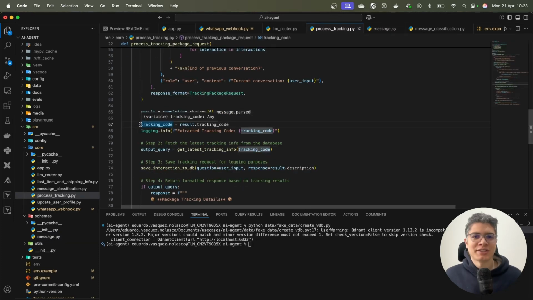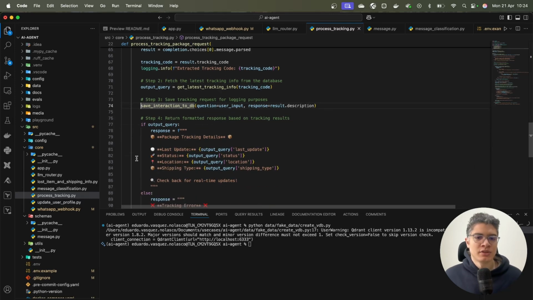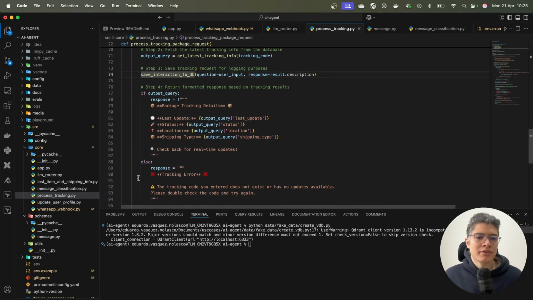And now that we have the tracking code of the user's package, we can execute this SQL query. We will save the interaction to our database and then provide this response to the user with information about the tracking details, the last update, the status, the location, the shipping type. But if the tracking code that the user provided doesn't exist in our database, we will tell this to the user.